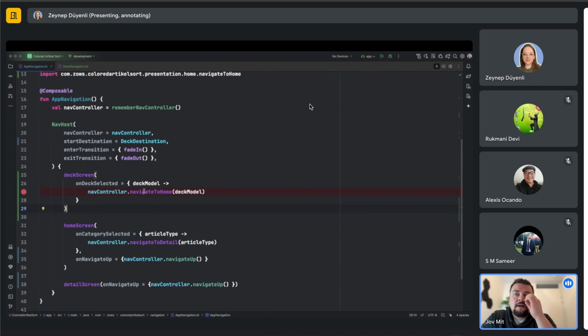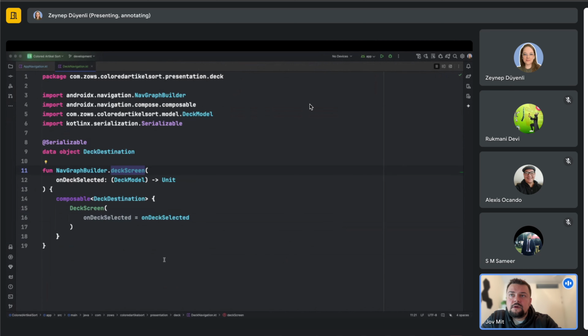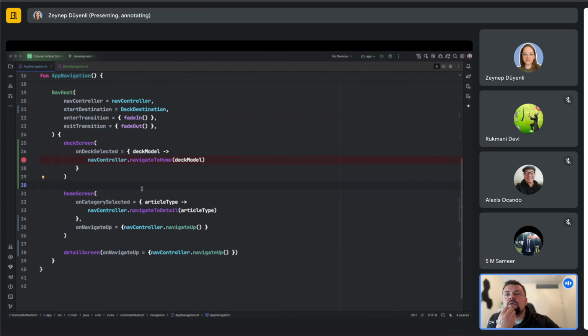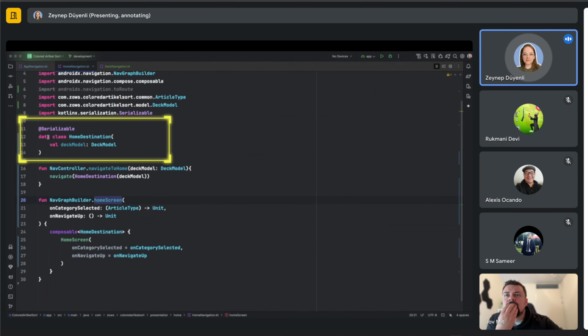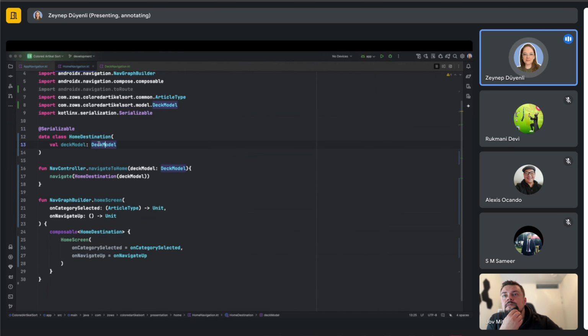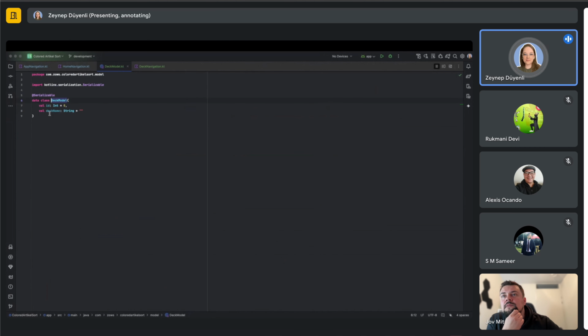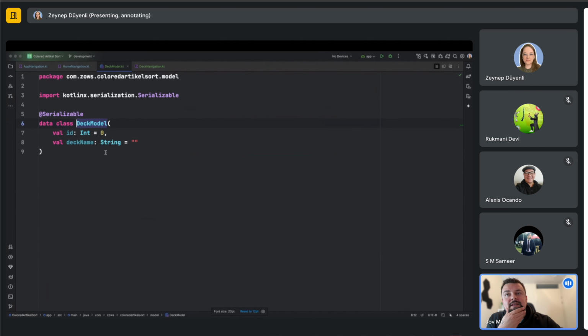Okay, if you command click on deck screen, it is an extension function on NavGraphBuilder, cool, and you have a serializable data object. Basically, this is how it should be. And what is the home screen? Can you open home screen? So in this one, I made this not a data object, but a data class. And my model itself is also serializable. This is the place where you have to create your own serializer and deserializer. So if you actually try to run, I want to see the error. What error does it throw at you?